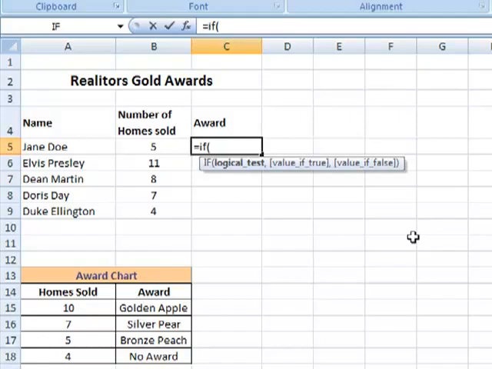Instantly, Excel's trying to help me. It recognizes that the if statement I'm using is a logical function. It's highlighted and in bold telling me that what I need now is the logical test. I'm going to click on the first cell that I want it to examine, and then I'm asking it to look and see if the number of homes sold was greater than or equal to 10. Comma. As soon as I do comma, it indicates again to me that what I should be typing in next is the value if true.